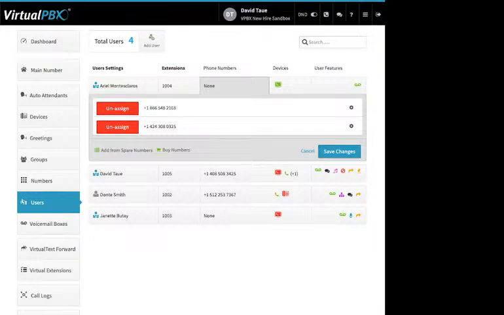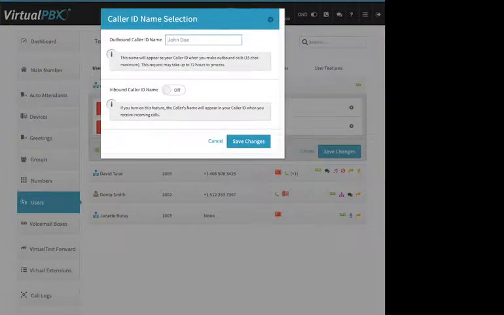And now it's here. You have a little gear icon for any phone number. You can update the caller ID. So first up is outbound caller ID name. In the box to the right, you can enter up to 15 characters. It counts spaces as part of that 15. This will only work with the local phone number. It will not work with toll-free numbers.